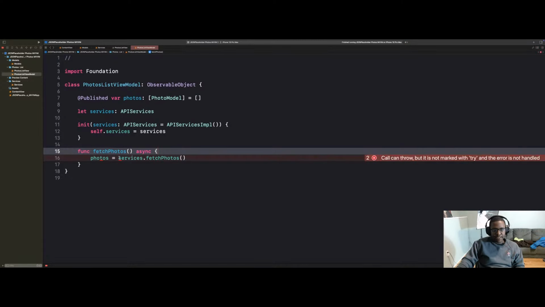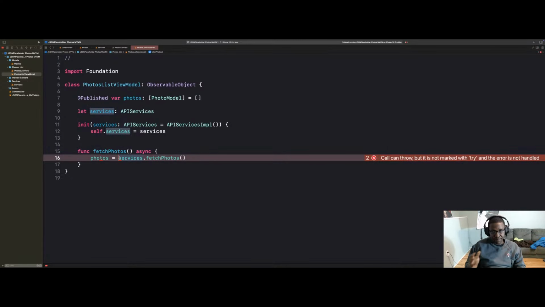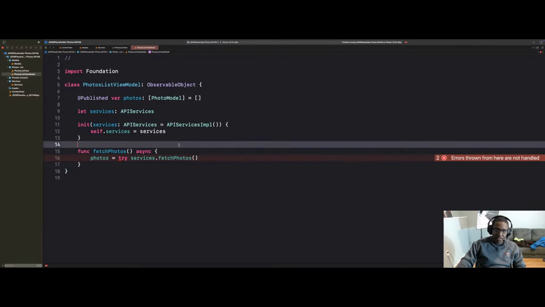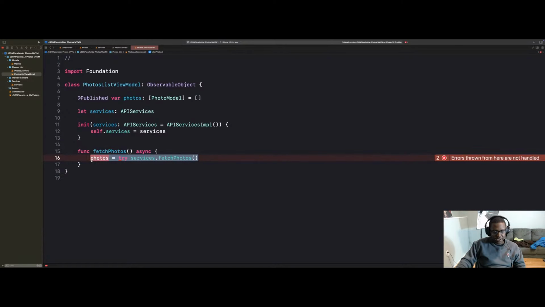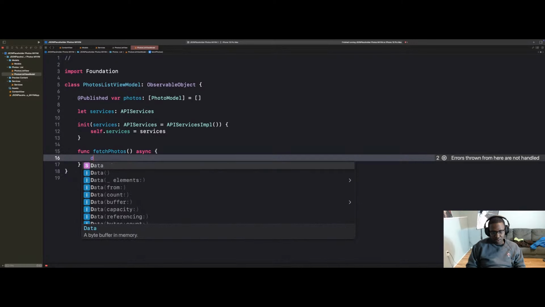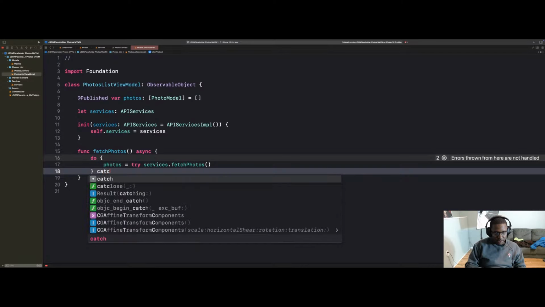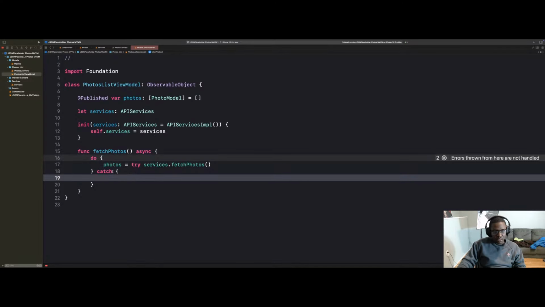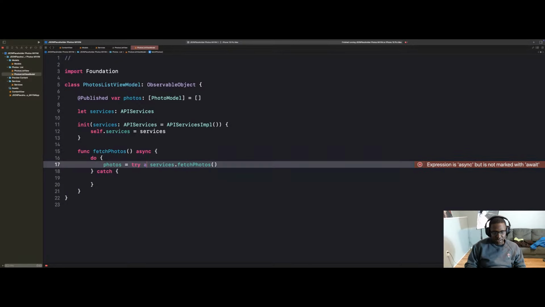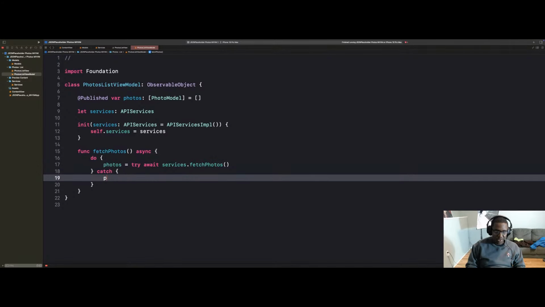right? And the next thing is this API call can fail, so we have to mark it with a try. And since it's asynchronous, we have to also add await. Before we do that, the next error says error thrown from here and not handled. And this is why we have to put it inside a do catch block. So let's cut it here, and then do, and then paste this. And then let's do catch. And now that we have catch, let's add the await here. And now our error should go away. All right. We'll handle the error case in a bit, but for now, let's just print the error.